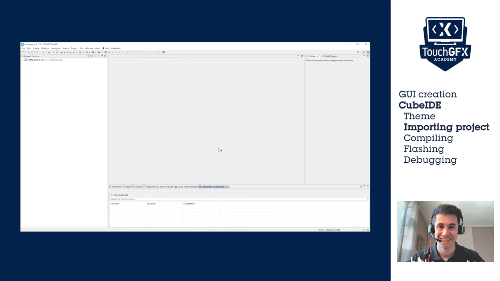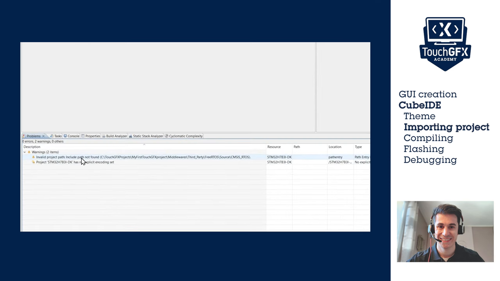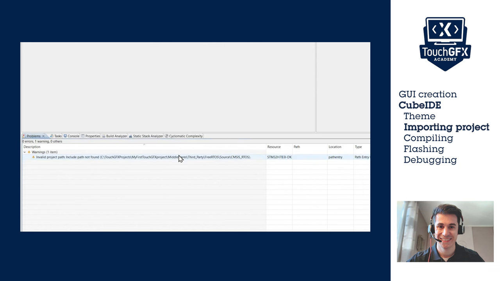Now your project is successfully open, but we have two warnings. The first one is not that important and only mentions that a wrong include path is remaining. Since our project was generated from TouchGFX Designer, this will not be an issue. However, the second warning can often appear and can quickly be fixed. To fix it, right-click on it, go to Quick Fix, and simply click on Finish.